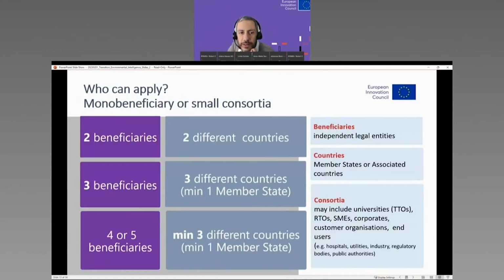There are 4 categories of consortia. The first one is the mono beneficiary, and here you can see the other ones: if there are 2 beneficiaries, if there are 3 beneficiaries, if there are 4 or 5. And here you can see the countries where you can come from. You can easily understand that a beneficiary has to be an independent legal entity, it has to come from a member state or an associated country, and the consortia can include more or less all the kinds of actors of the European innovation ecosystem or associated countries.